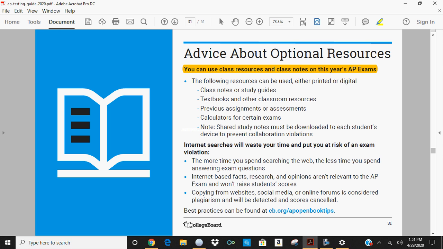Okay. You are allowed to use class resources and class notes. You just can't use your class teacher. Sorry. The following resources can be used: class notes or study guides, and I put a website up on Edmodo for all of you to take a look at. It's a free prep class for all subjects. Textbook and other classroom resources, assignments, assessments, calculators.